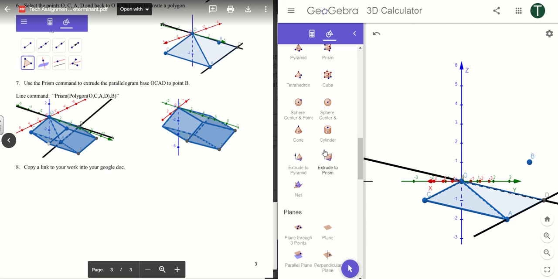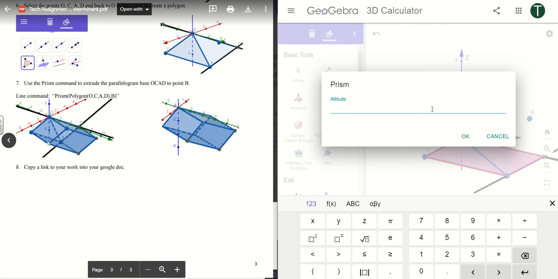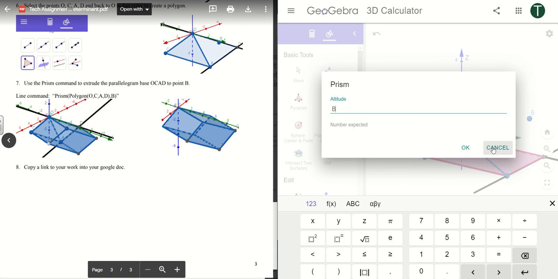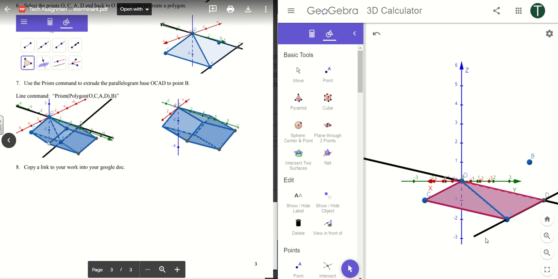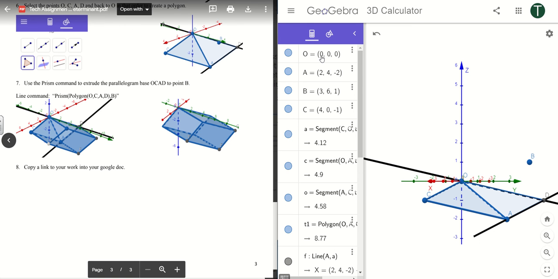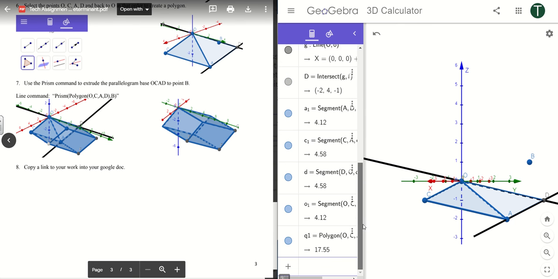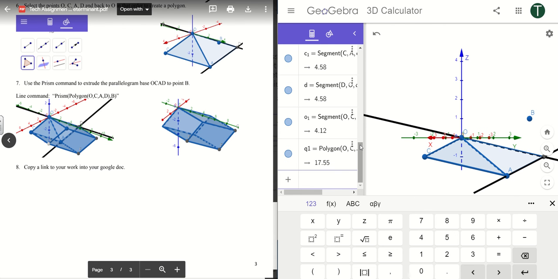All right, so you could try to do that. You can click extrude to prism, select the polygon, then enter the altitude. Sometimes that works. You enter the altitude of B, but it's expecting a number, so it's a little iffy in that regard. If you know the numerical value of B, the problem is it's an ordered triple. So there's no guarantee that you're looking at something that's going to have a defined vertical height.